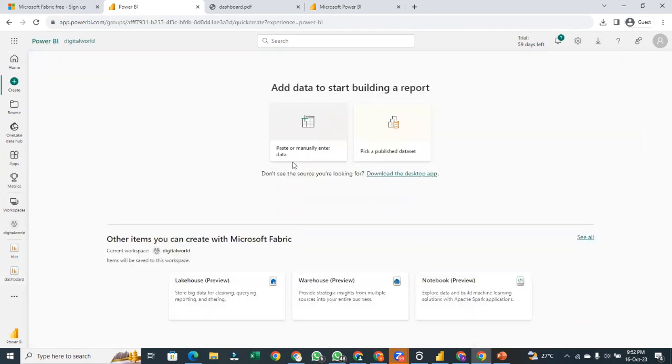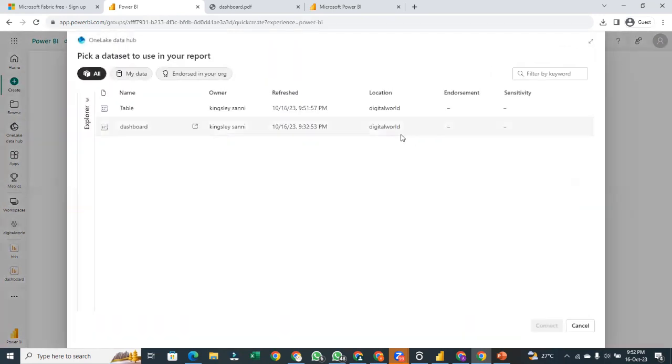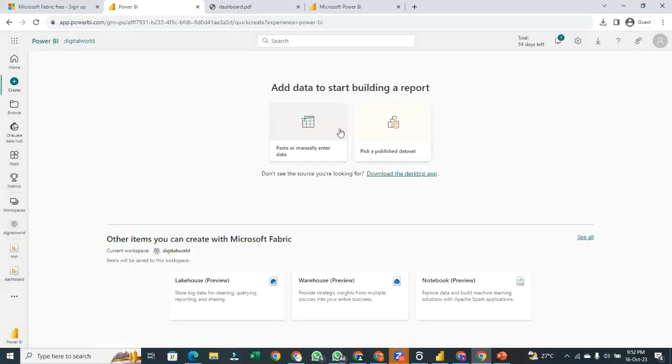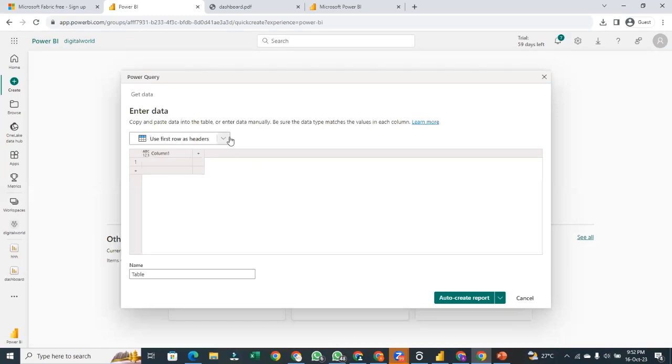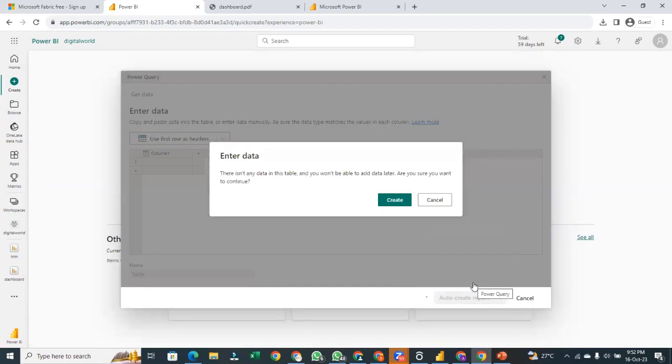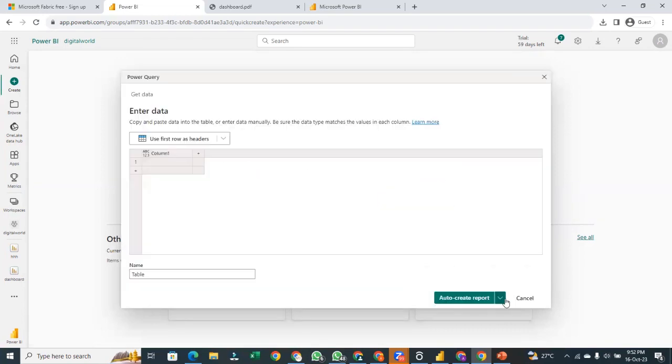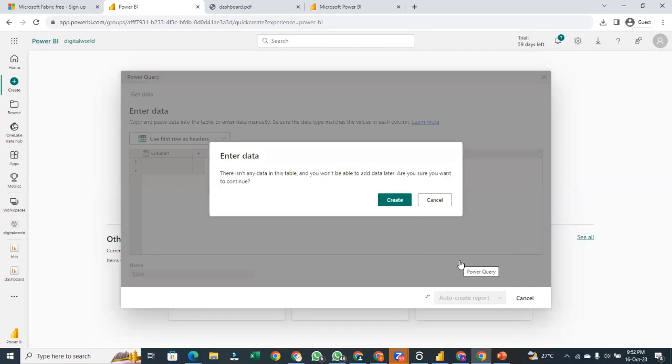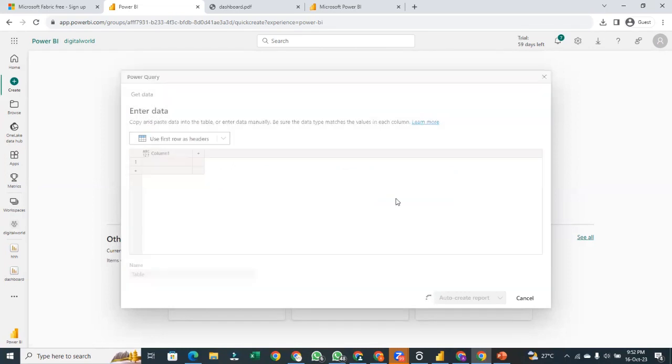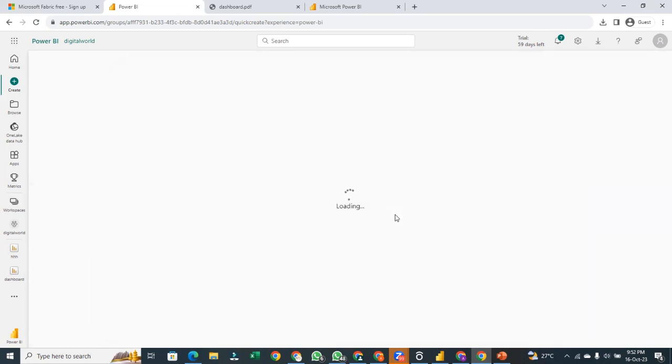So I can come to new, come to publish. Let's just create this and click on it. I want to create a data set only. You can create a data set only, or create a blank report. Create a data set only is not what I want to do. So I want to create a blank report. Click on create a blank report.